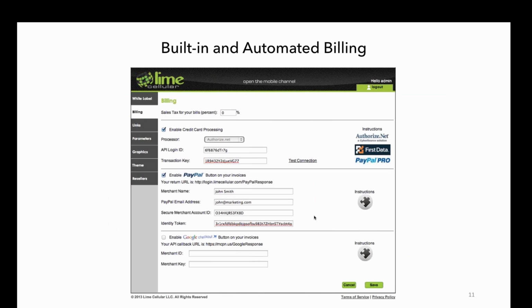So our system will calculate how many messages he sent, what is the subscription fee, if there's other services, if he's using extra keywords, all that will be calculated automatically, and we will hit the card on the monthly cycle for that customer. And now you can even have regular PayPal integration. So every bill can have a PayPal button.